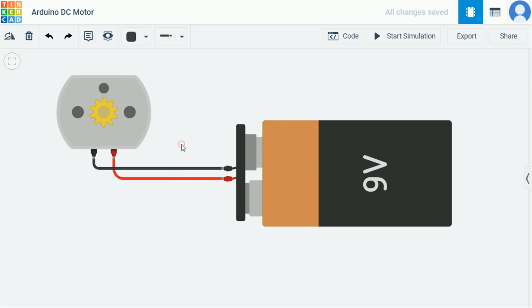After starting the simulation, the motor will start rotating. By interchanging the polarity, you can reverse the direction of rotation.